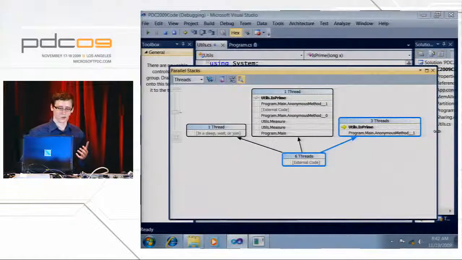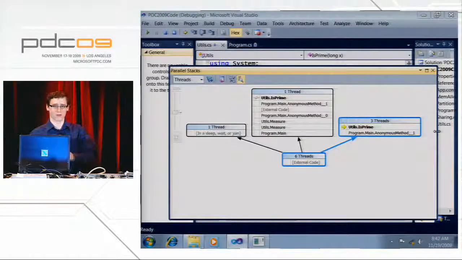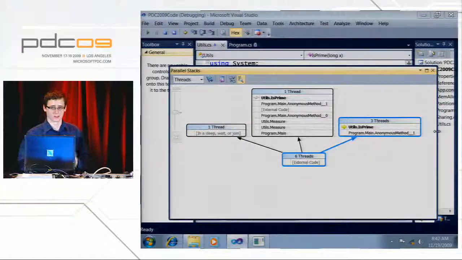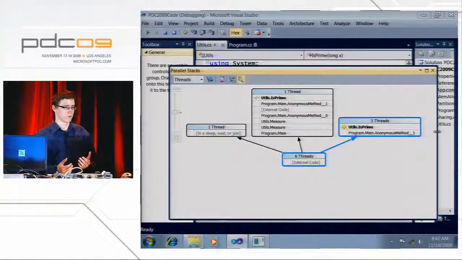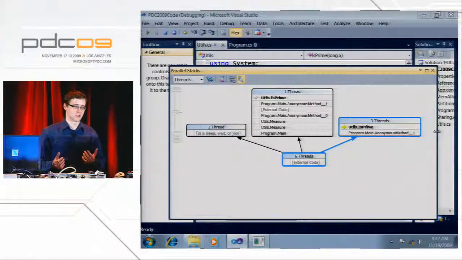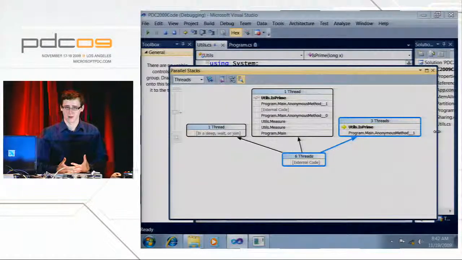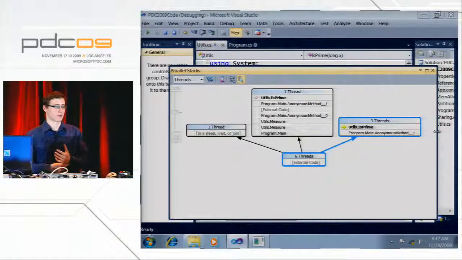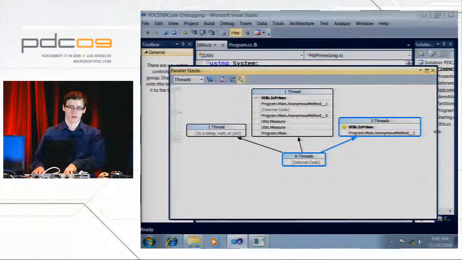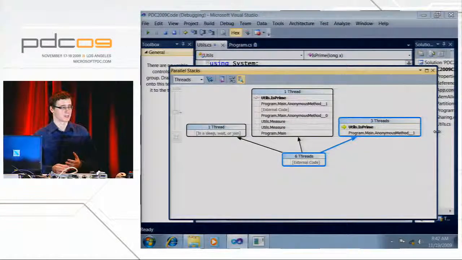The Parallel Stacks window shows you the stacks of all the threads that are running at this moment. Right now there are 4 threads that are executing the IsPrime method. 3 of them have this shorter call stack, and those 3 are the worker threads that PLINQ is using to offload some of the work of evaluating the IsPrime method. Actually PLINQ doesn't use threads directly, it uses the Task Parallel Library, and the Task Parallel Library uses a thread pool, and the thread pool itself directly manipulates the threads.